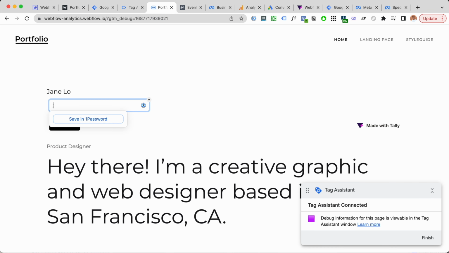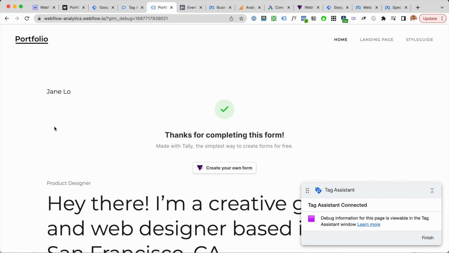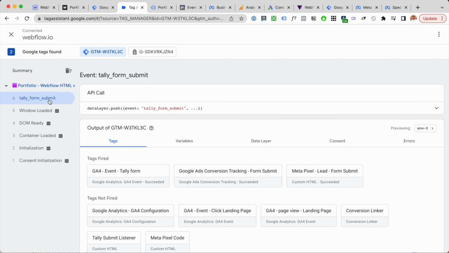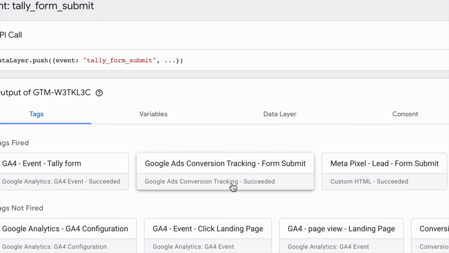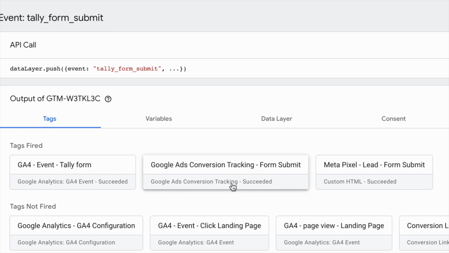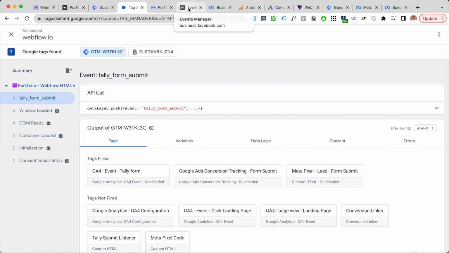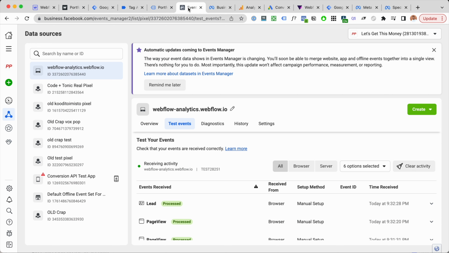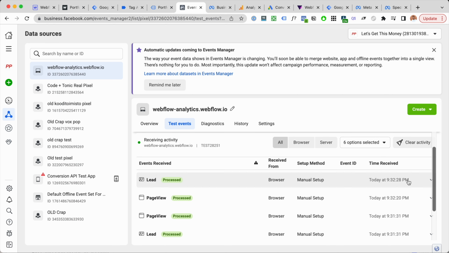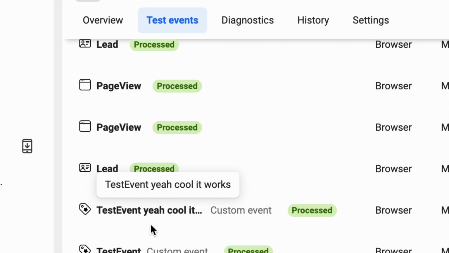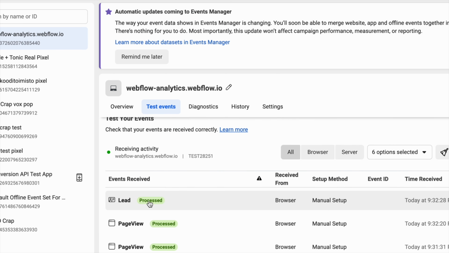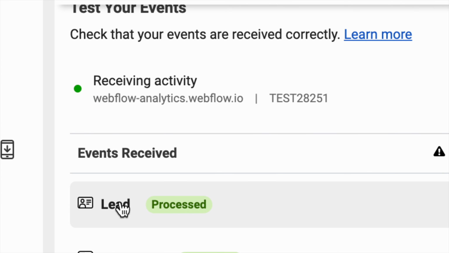Right, and let's fill up the form with a dummy email. And now we get all three. So now we have a professional conversion tracking setup. We are tracking Google Analytics, Google Ads, and the metapixel. So we can now go to the Events Manager, and now you can see that in addition to my test events, we actually get the lead.